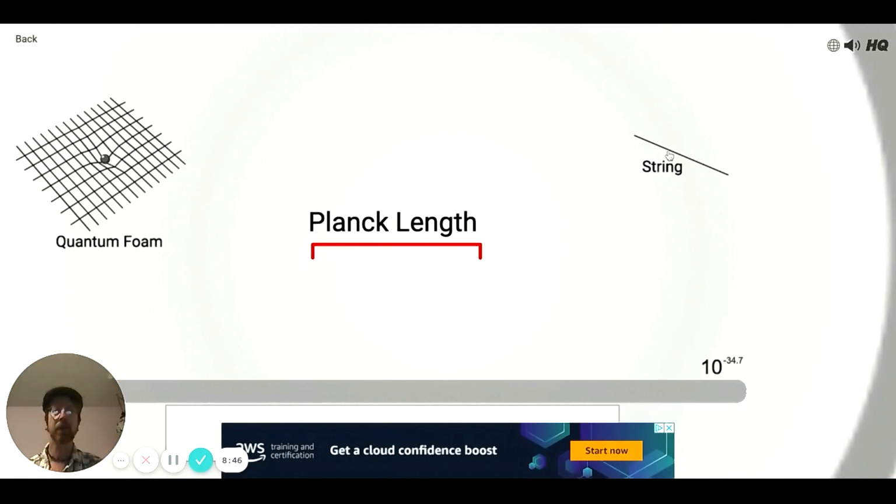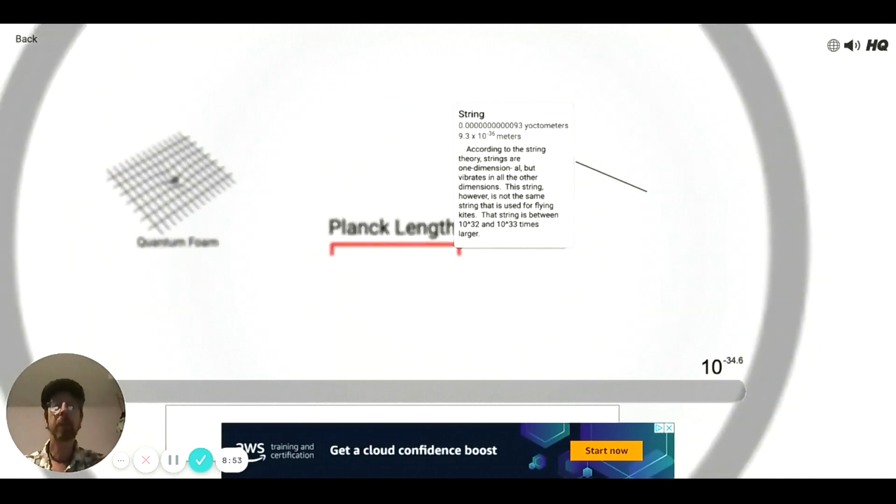That comes from something called the string theory, which means, let's see, according to the string theory, strings are one-dimensional. What? Means they can travel to different dimensions, but vibrate in other dimensions. The strings, however, is not the same string that you use for flying kites.